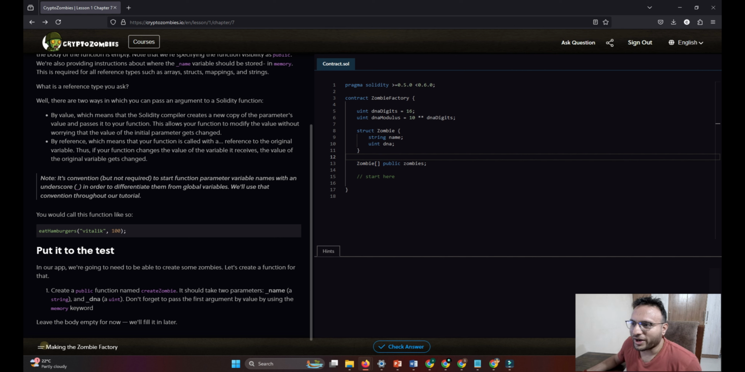So now we have to make the code for it. Let me remove this line. What I have to do is simply make the function keyword, then give it a name as createZombie, and now I just have to define two parameters.